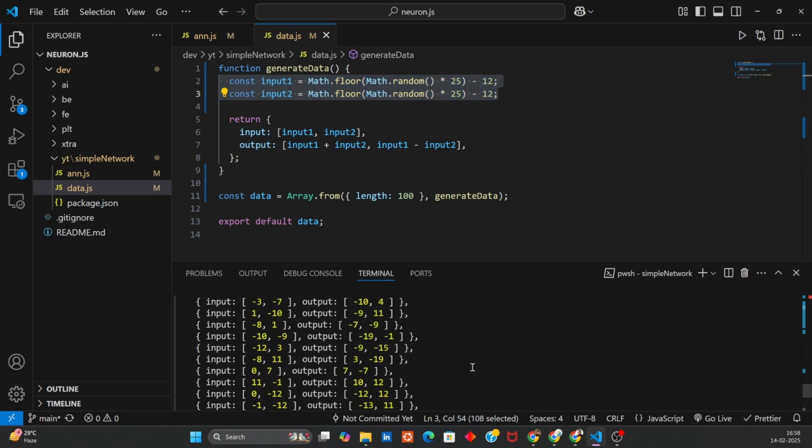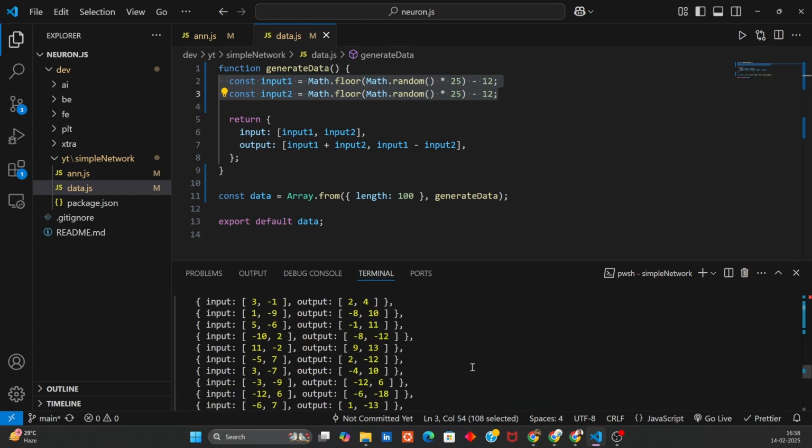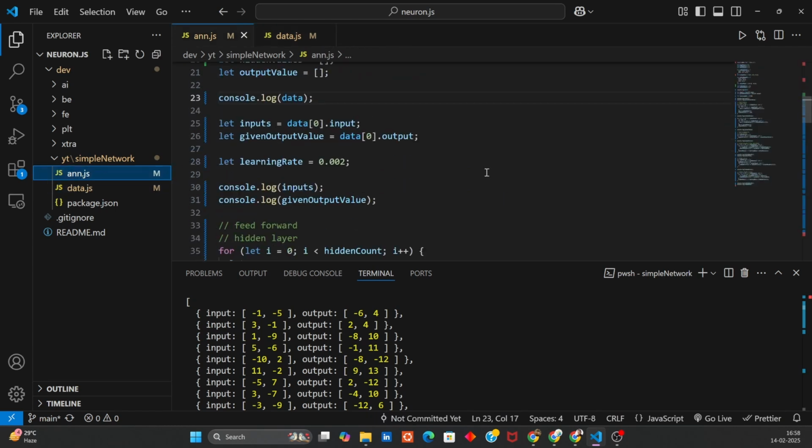So now if we go above, as you can see, we have a variety of inputs and a variety of outputs. And this is what we will do to train our model. So to do this, what we need to do is we need to create a loop, of course.